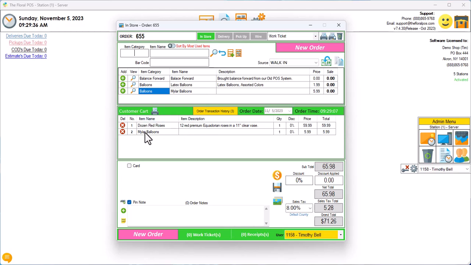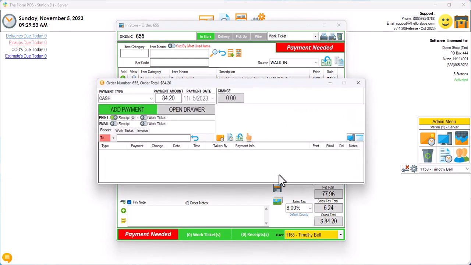We have some Mylar balloons. We only have one of them. Let's say we want 3 of those, and we want them to be red, white, and blue. And then when you're done with the order itself, you click on the take payment button here, the little money button. That saves the order and then takes you right to your payment area.